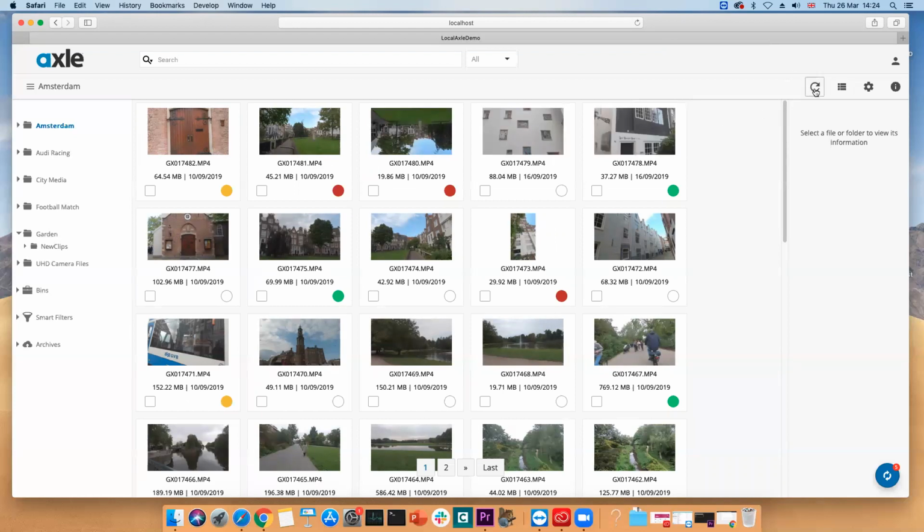The circle here is a rescan circle. Now there are two rescan circles on a web browser. We have our page refresh and we have our folder refresh. This icon will ask Axel to rescan the folder that we're currently in, to check for new files.